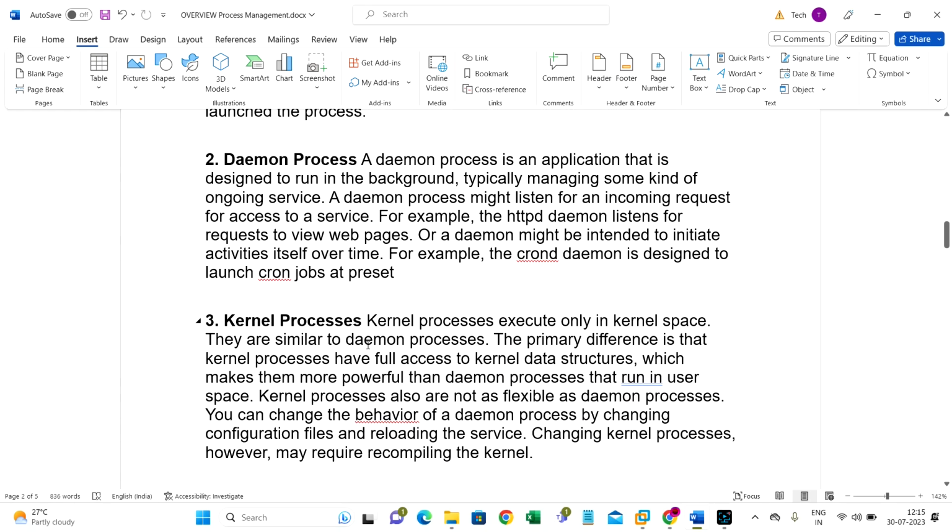Okay, what are the kernel processes? Kernel processes execute only in kernel space, and they are very similar to daemon processes. But the only difference is that kernel processes have full access to kernel data structures and algorithms, making them more powerful than daemon processes that run in user space. So daemon processes always run in user space, but a kernel process has its own kernel space and its own data structure and algorithm access. So if you want to change any behavior of a kernel process, then we have to recompile the kernel.